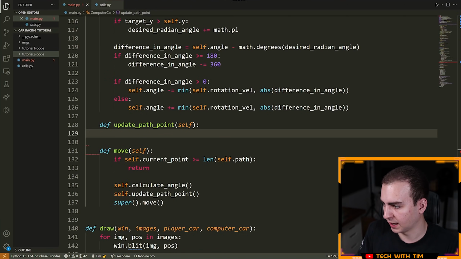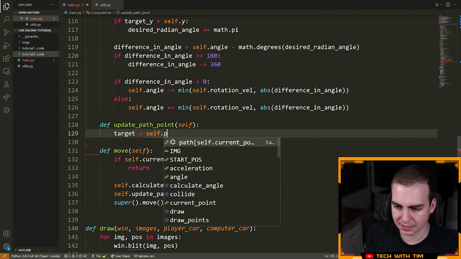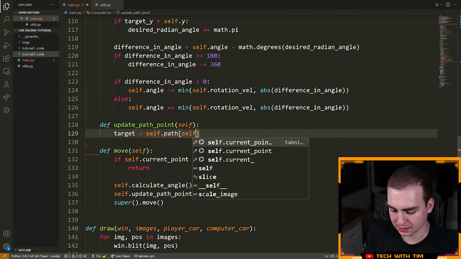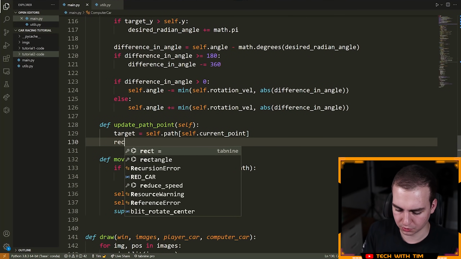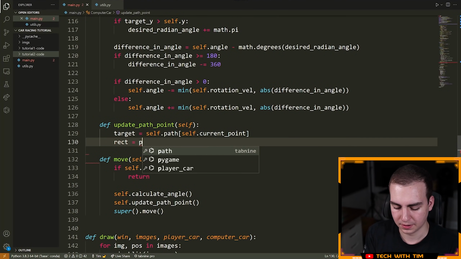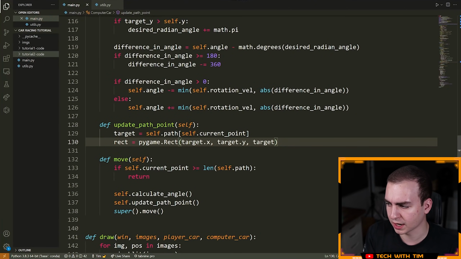So let me just look at my cheat sheet right here. Okay, that looks good. I'm going to say the target is equal to self.path at self.current_point. I'm then going to create a rectangle from my car. We're going to say rect is equal to pygame.rect. Yeah, I think it is just rect, pygame.rect.